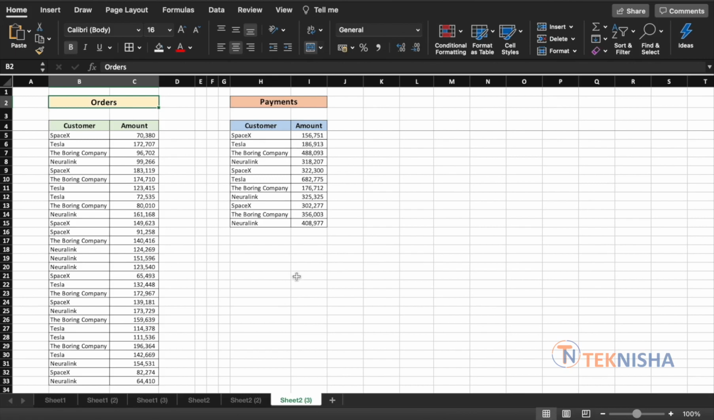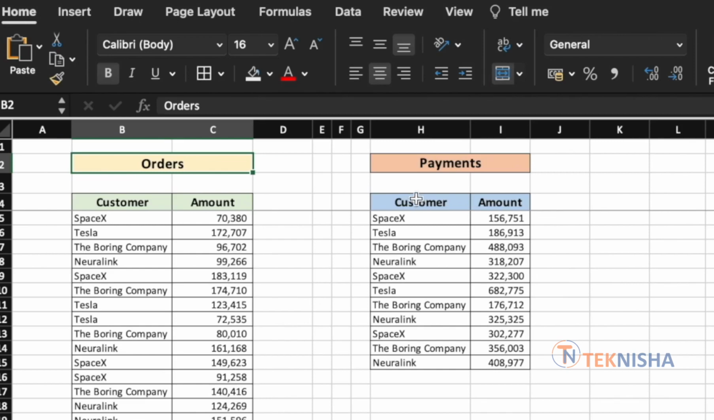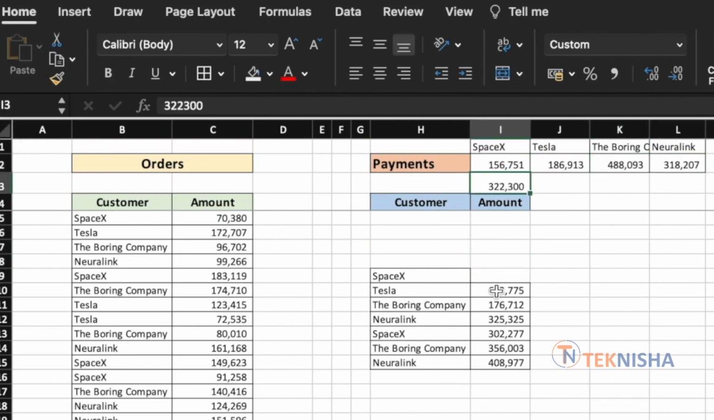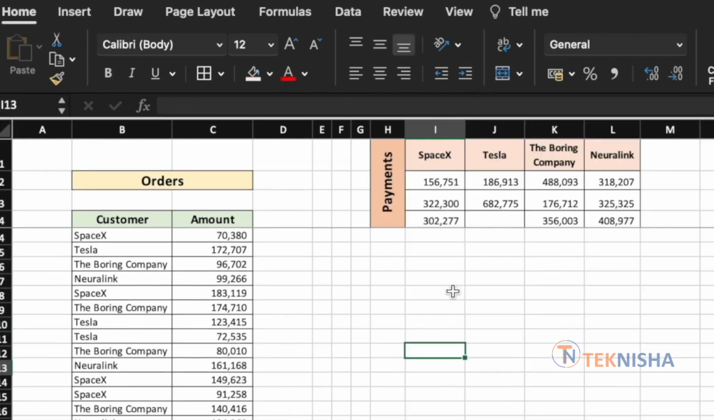Before I show you how we do this automatically, let me just show you how to do it manually. The manual explanation may seem a little long, but I will highly recommend you to watch it completely because it will help you understand the automatic part. Let me first segregate the payments by customers and move it to the top row. Now we've segregated the payments based on the customer.